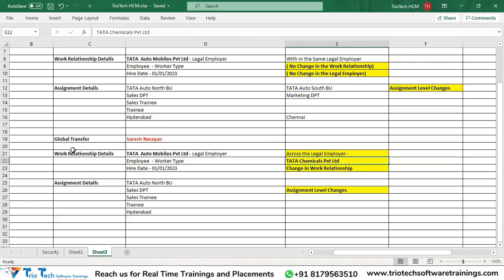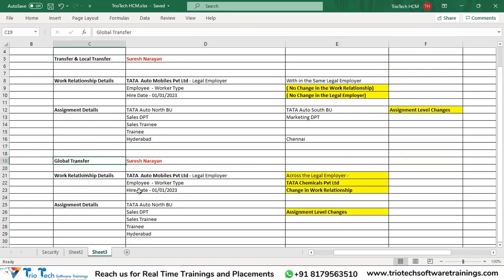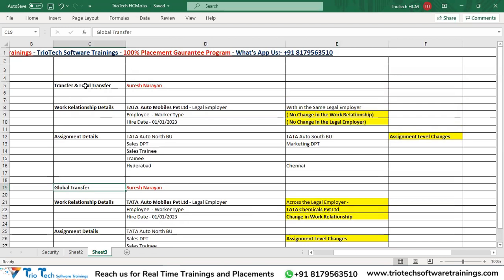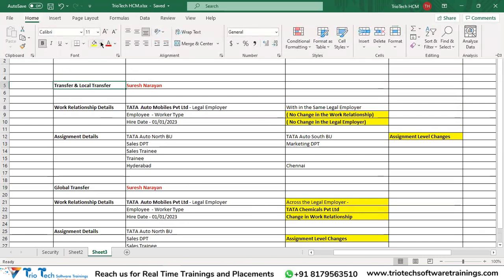It could be anything. Across the companies, across the legal employer, from one legal employer to another legal employer, if you are transferring the employee, that is called a global transfer. As the name itself says, the employee is globally transferred. Within transfer and local transfer, team, let me highlight it in some color.